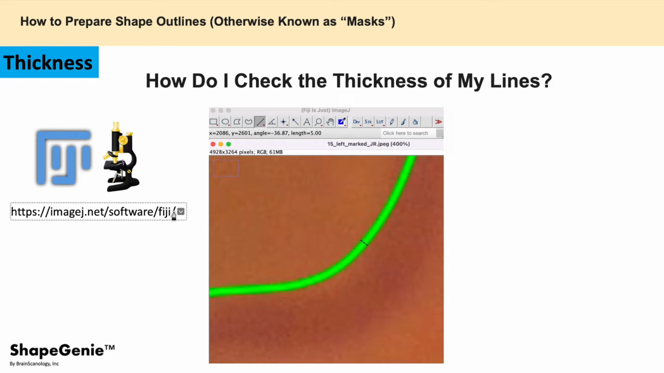A natural next question is to ask, how do you check the thickness of your lines if you already have a mask generated? There are multiple ways of doing it, but we recommend a simple one through a software called Fiji. This is the logo, and you can download Fiji at this link. Fiji started as a software called ImageJ. This is its logo. But Fiji is a version of ImageJ that comes with a bunch of packages pre-installed, and this is Fiji's logo.